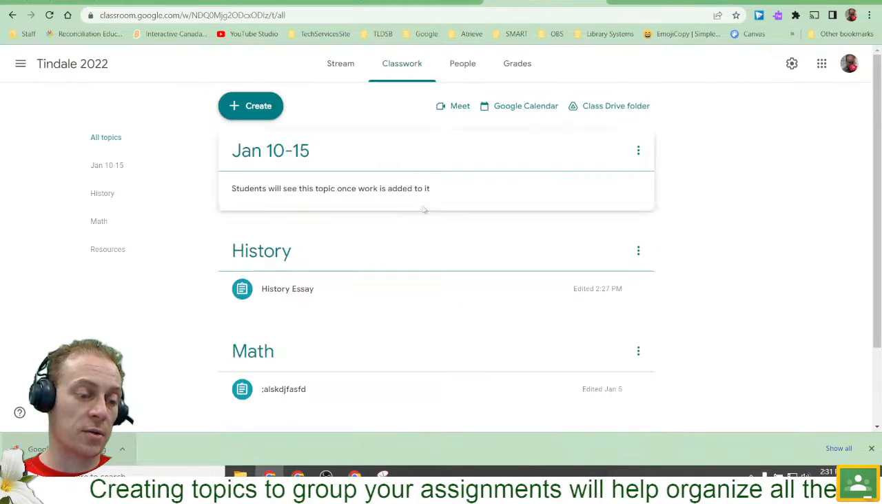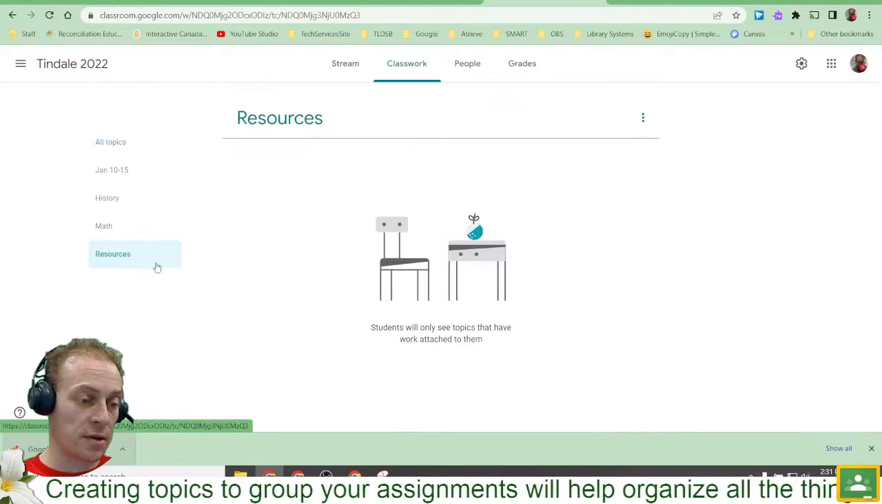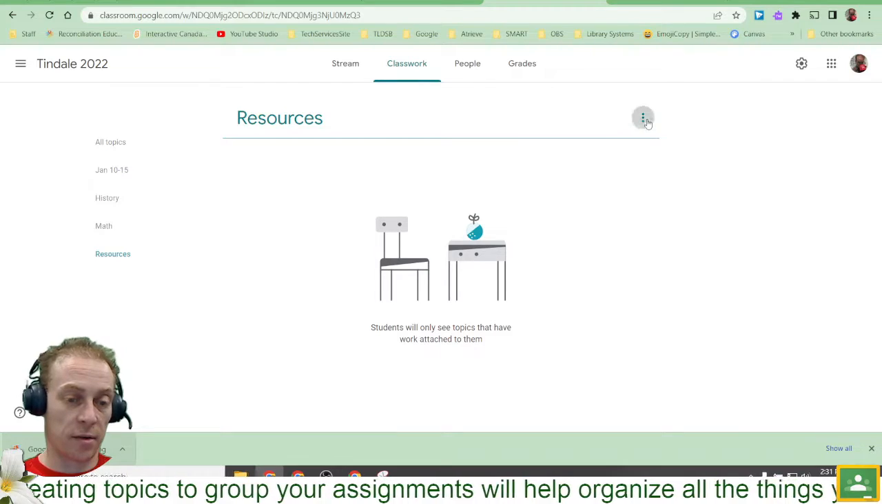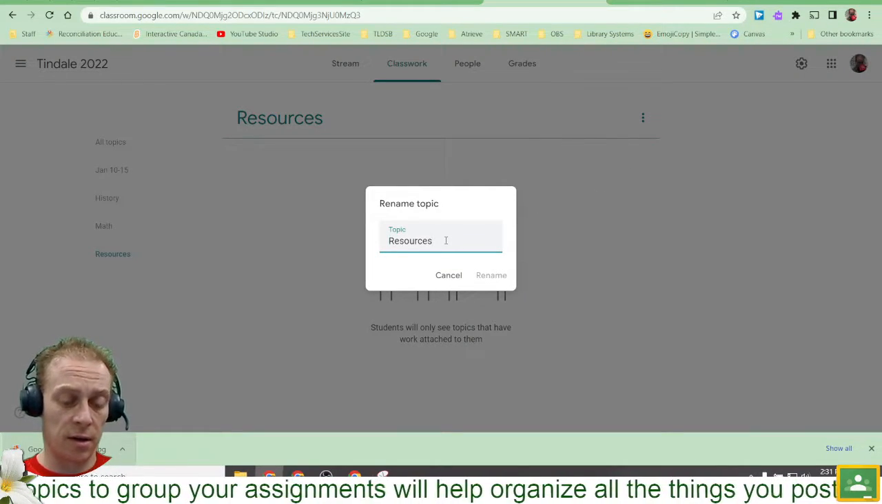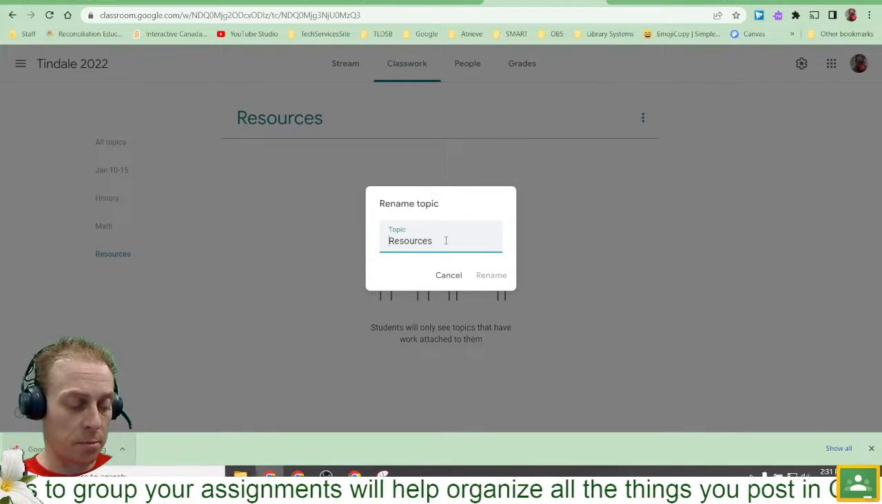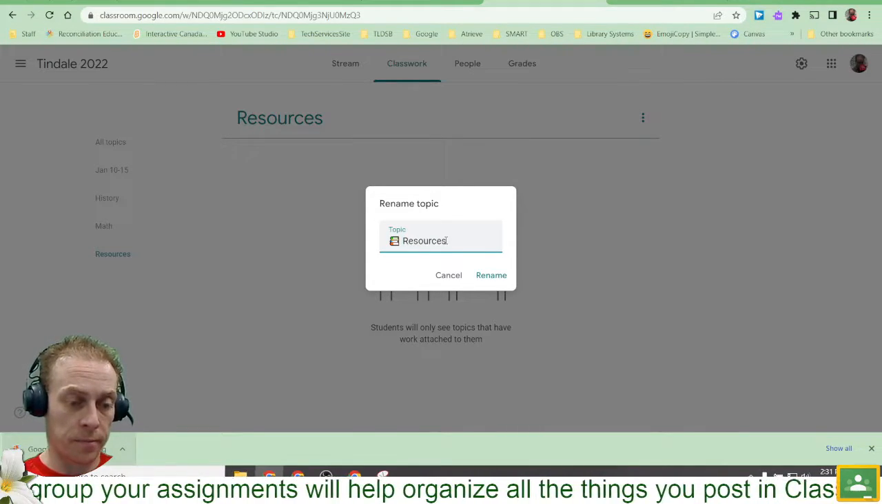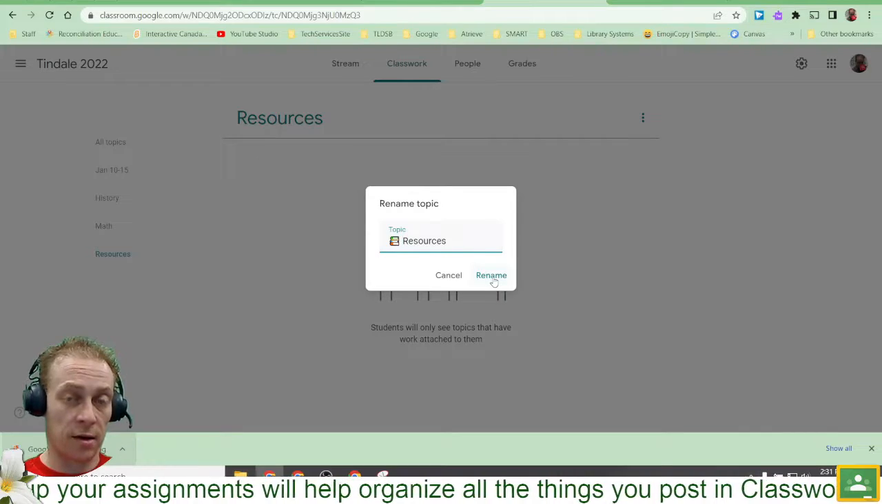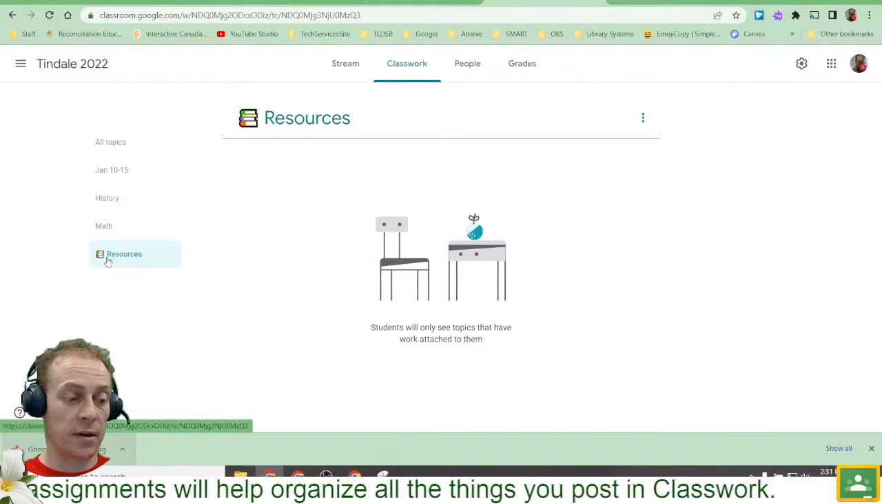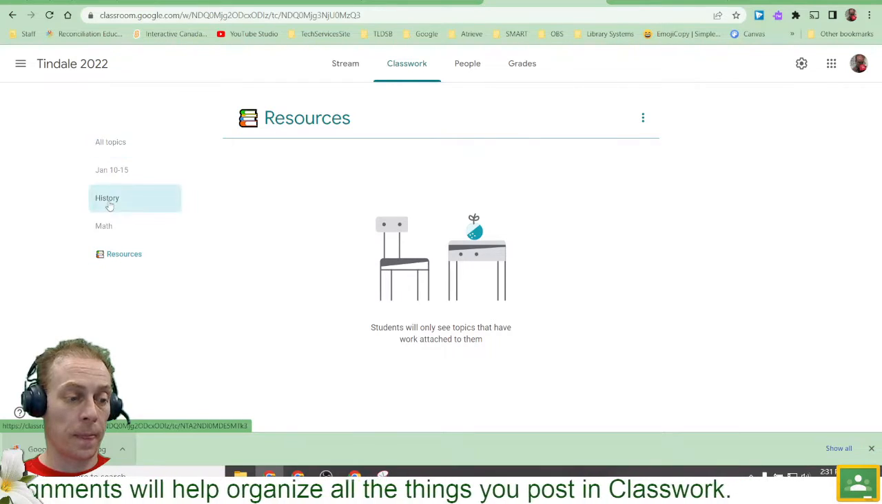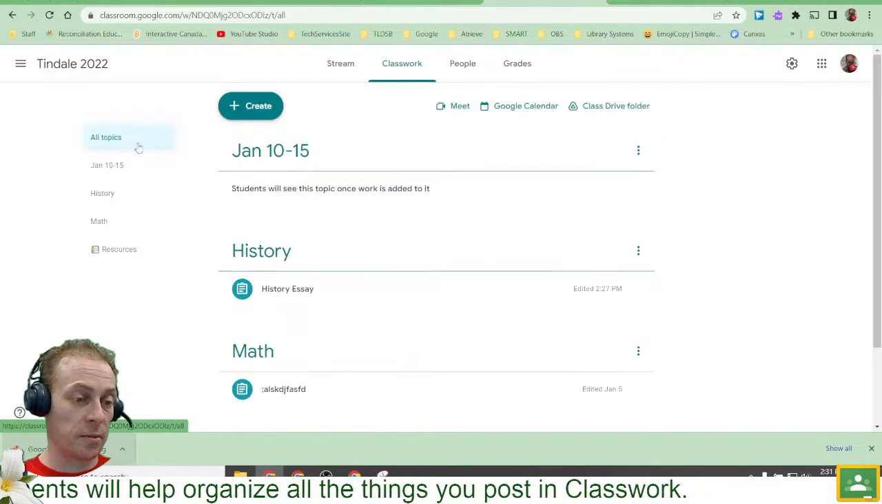And I'll come back to classwork, look at resources, and I'm going to fancy that up. I'm going to hit the three dots and choose to just rename it, because when you're using emojis, it's just like typing. So I'm going to come to the beginning of the word and paste with my Control V, puts in my cute little book icon, and now when I hit rename, I'm going to see cute little book icon there and right there.